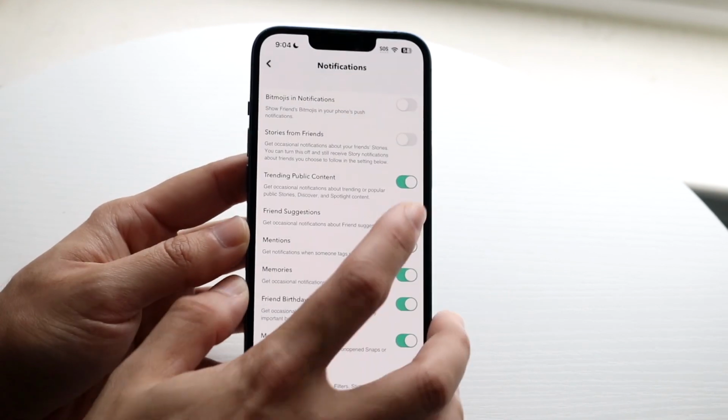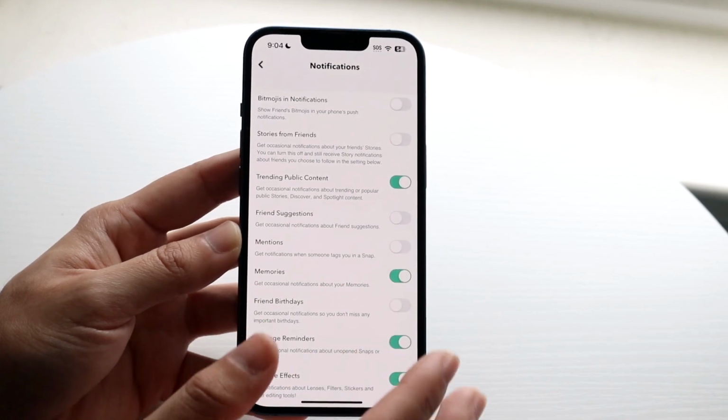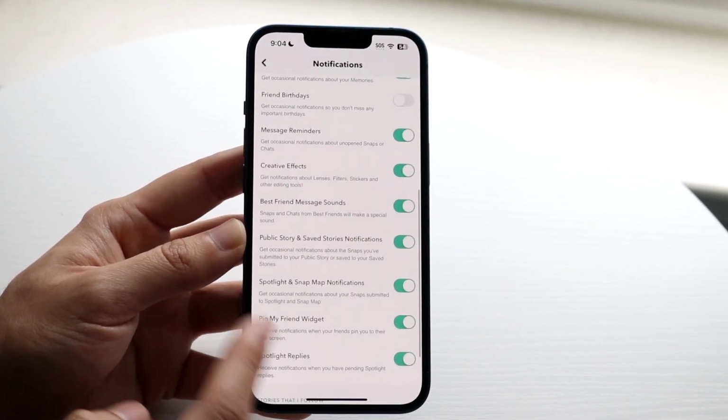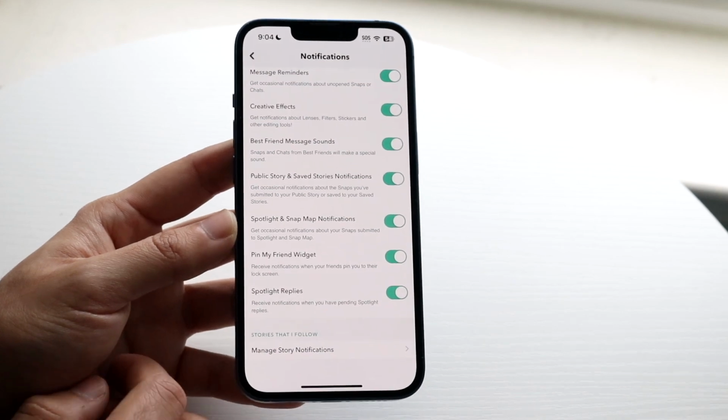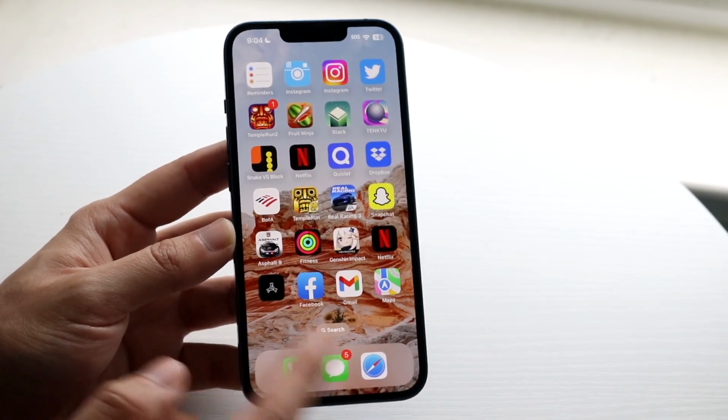Now you can also turn off these other things too: friend suggestions, mentions, whatever, memories. Some people want to keep memories on, but you can go through here, and I wouldn't go super crazy, but you can go ahead and look through here, turn off the notifications that you don't want to be notified of, and that is basically how to do it.